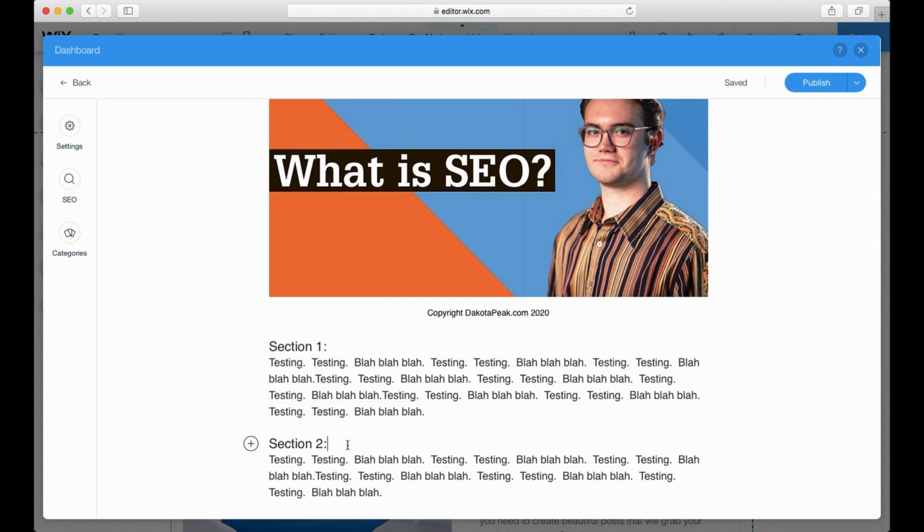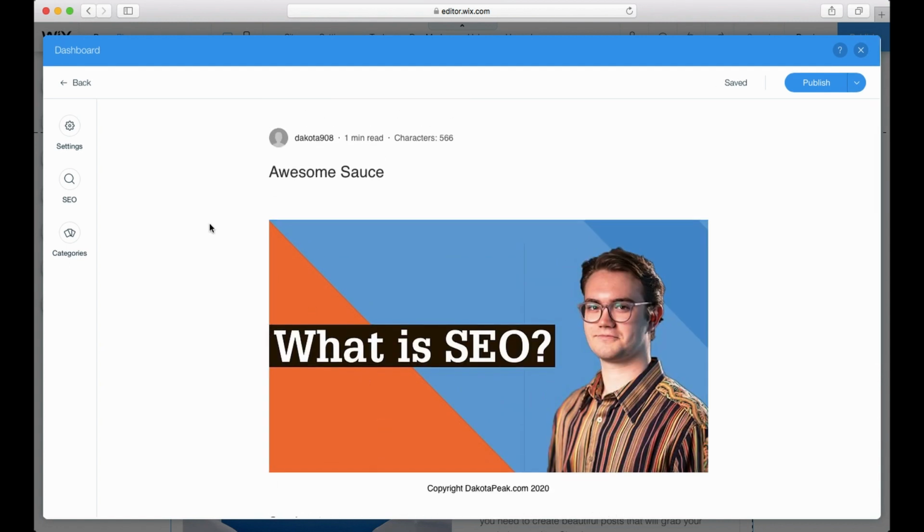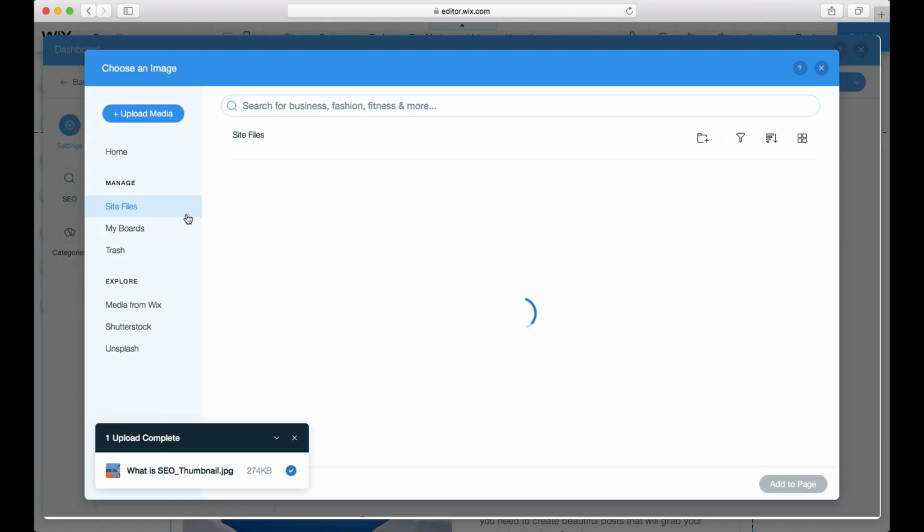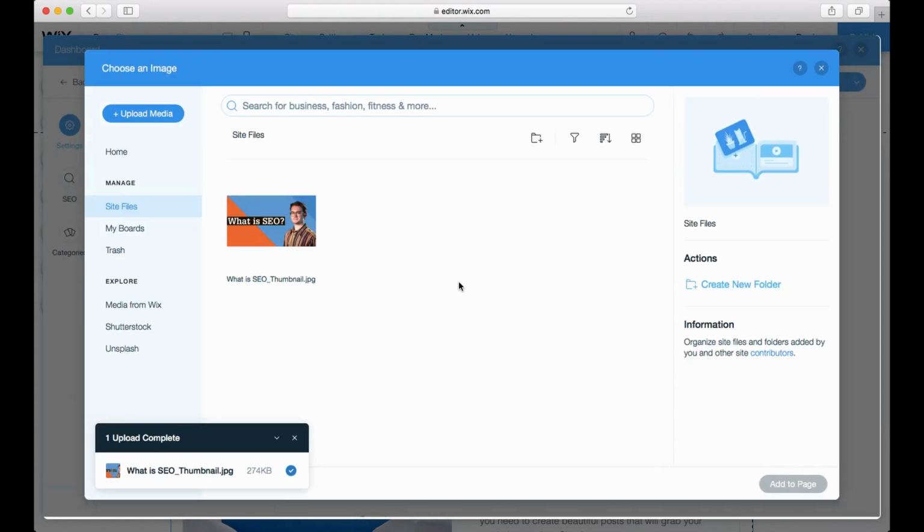Now that we have our blog post, we'll go over to the Settings tab. From here, we can add a display cover image. Since we already added a first image into the post before any of our text, Wix has automatically loaded this in. However, if we wanted to update it, we could click and select a different photo from our library.